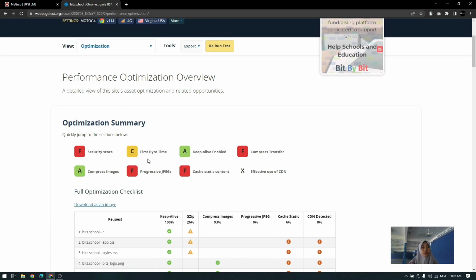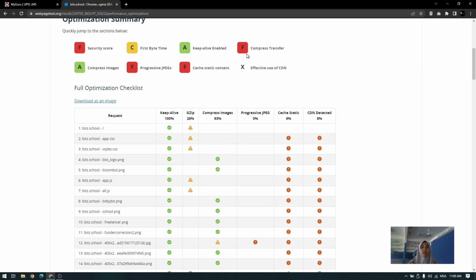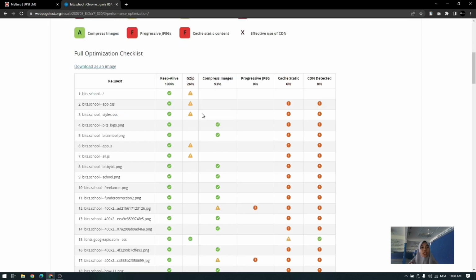F for security score. C for first byte time. F for keep-alive enabled. F for compress transfer. A for compressed image, that's very good. F for progressive JPEGs. F for cache static content, and X for effective use of CDN. So we can conclude that the web needs improvement for security, and also for first byte time, compress transfer, progressive JPEG, and cache static content. So this is the optimization checklist.